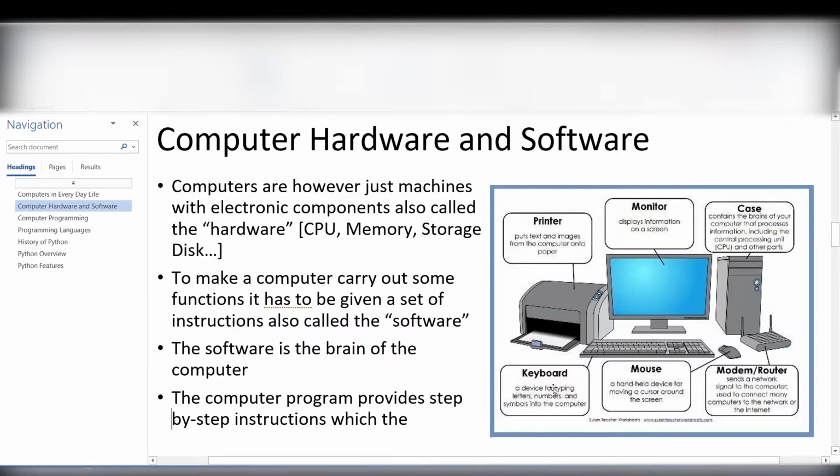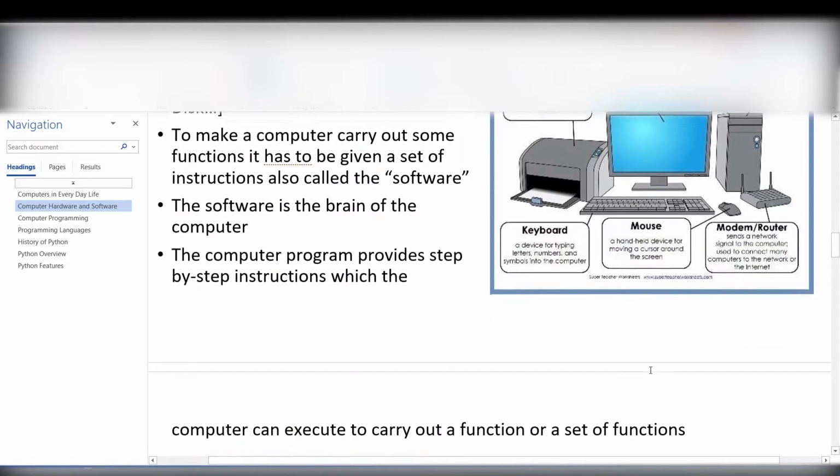And your keyboard is a device for typing letters, numbers, and symbols into the computer. The mouse is a handheld device for moving a cursor around the screen. Now, if you're on a laptop again, the keyboard might extend a little closer towards you, and the mouse might be built into the middle. That's the laptop stuff. A modem/router. It sends a network signal to the computer. It's used to connect many computers to the network or the internet.